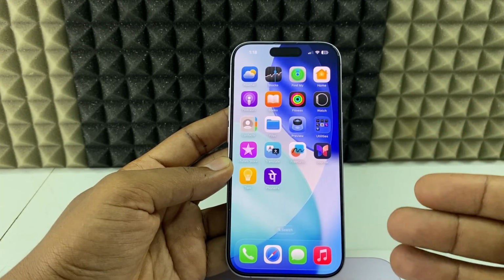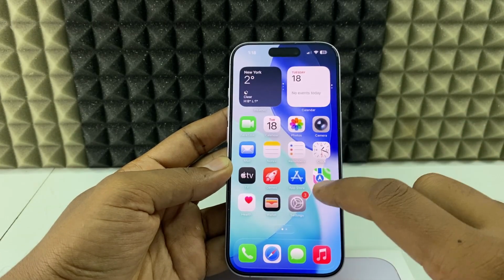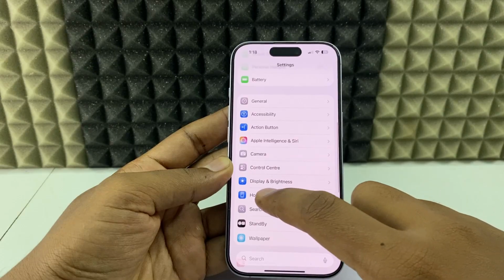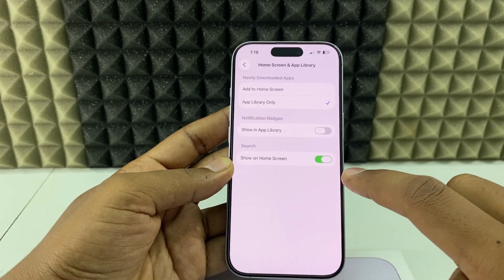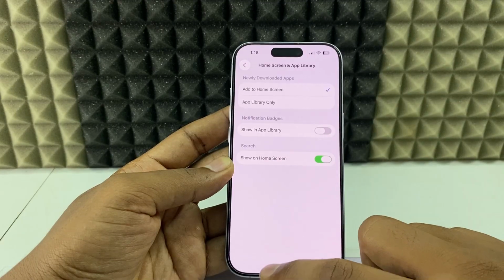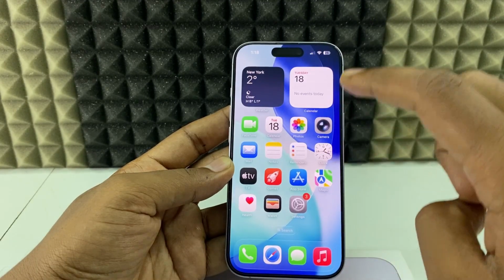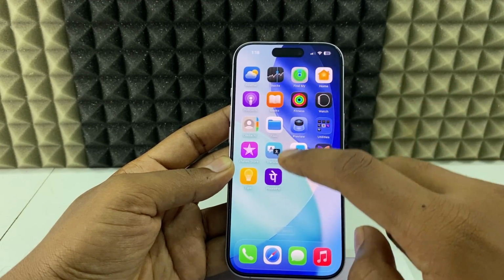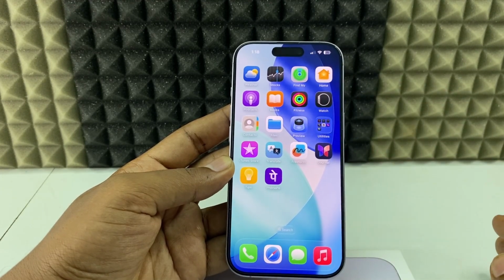For new or upcoming apps, you just need to head to Settings, scroll down to Home Screen and App Library, and select this option to add to home screen. So after this, if you install any app from the App Store, it will automatically be visible on the home screen. So this is how you need to do it.